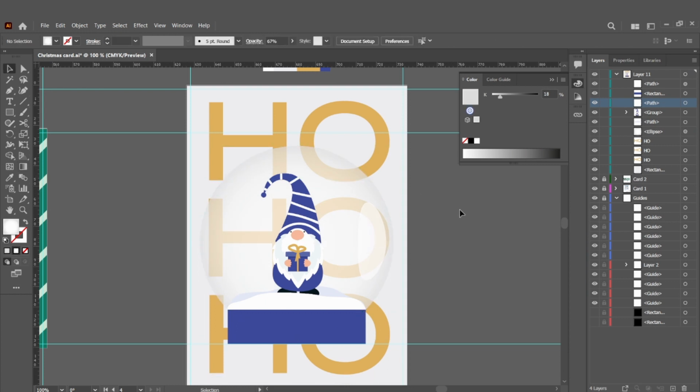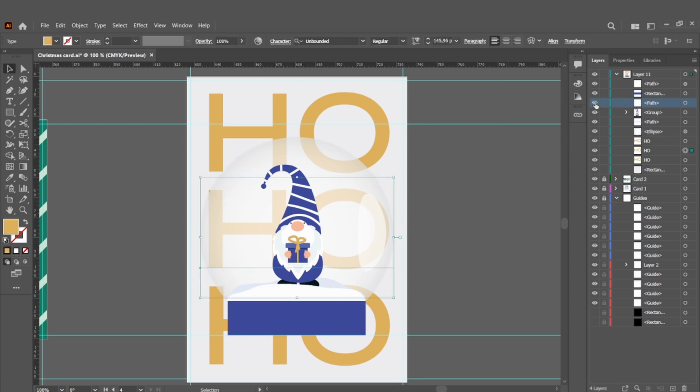Alright guys, here are the finishing touches. I will add a caption to the glass ball and maybe change the color in this card.